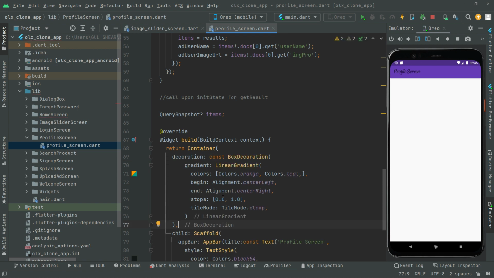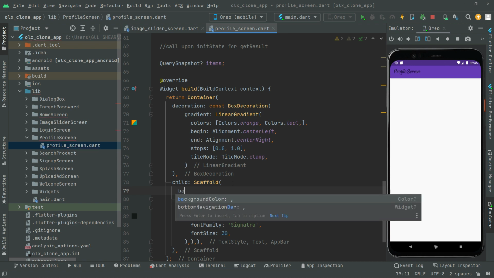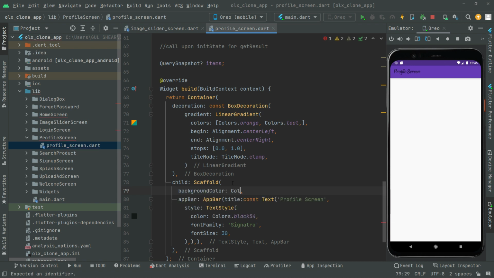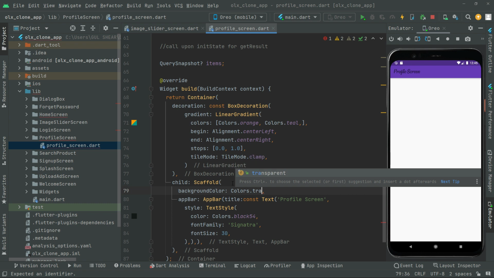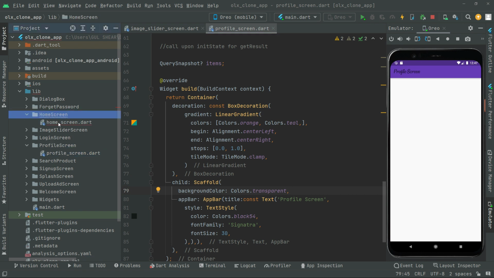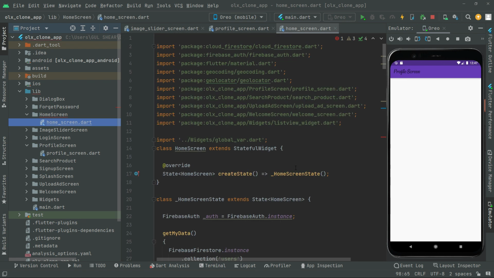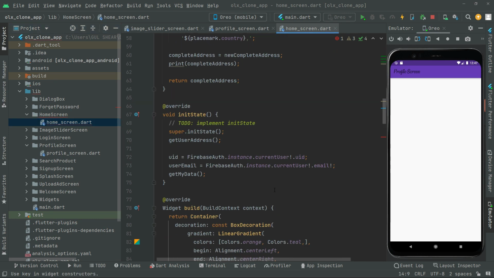There we go. Okay, now right in the scaffold we will just provide the background color, so we will go with Colors.transparent in order to get that specific linear gradient color. So before testing the app, we will go toward the home screen and we will just remove that specific error from this home screen dart. As you guys can see, that profile, okay, right in the home screen, remember that.